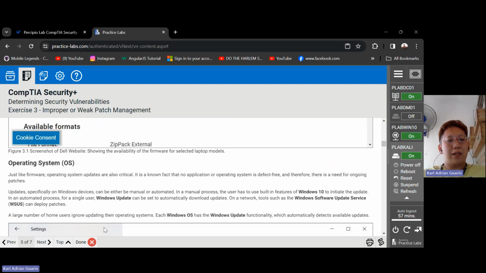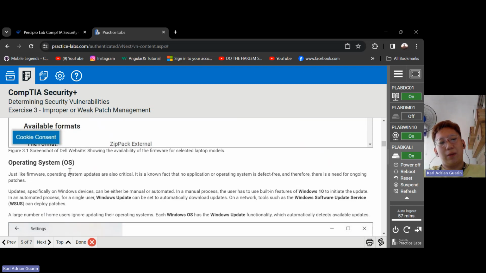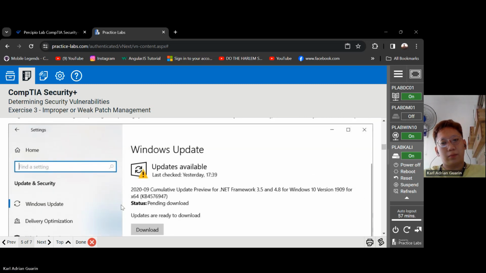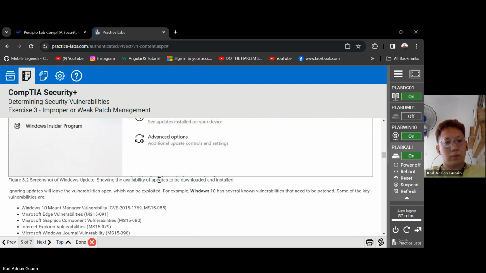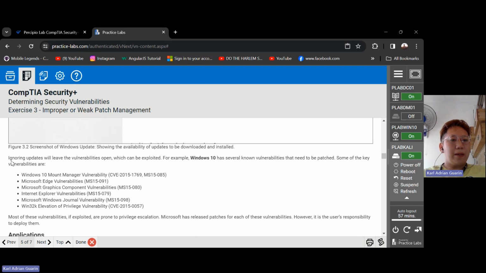WSUS can deploy patches. A large number of home users ignore updating their operating systems. Each Windows OS has the Windows Update functionality, which automatically detects available updates. This vulnerability is open, which can be exploited. Windows 10 has several known vulnerabilities that need to be patched. Some key vulnerabilities are those.